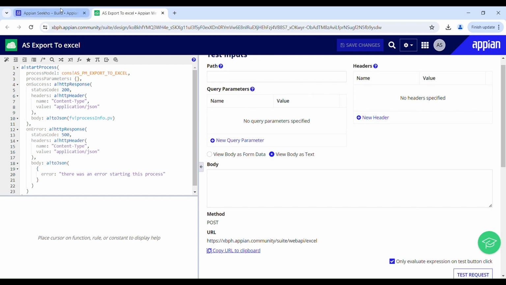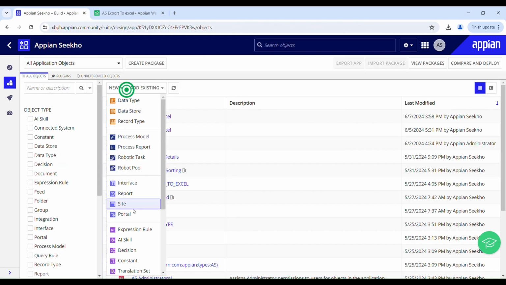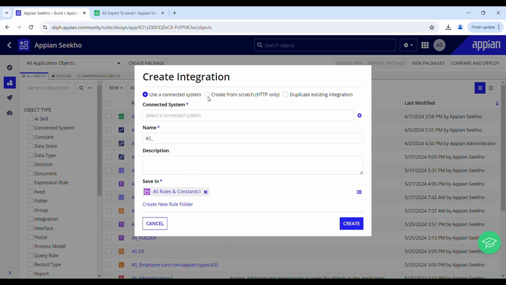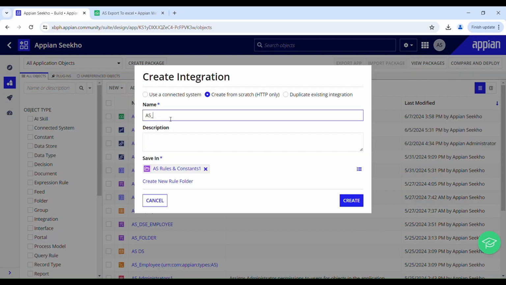Now in order to be able to call this web API, I need to have an integration in place, right? So I'll create an integration from scratch. First of all, you have to name your integration. Name it as Export to Excel, and then provide the description. Just hit the create button.